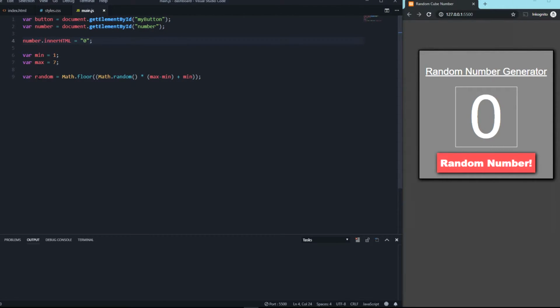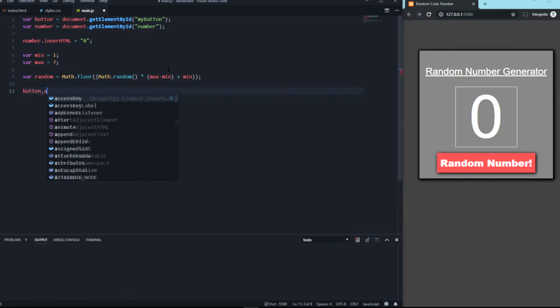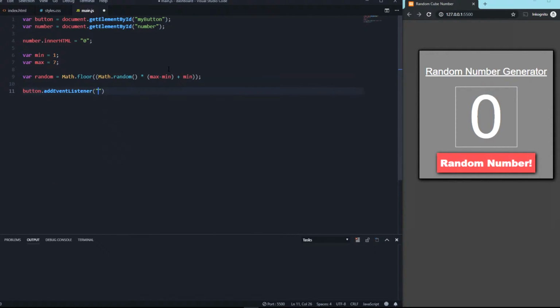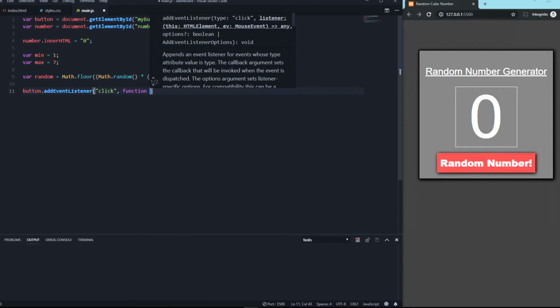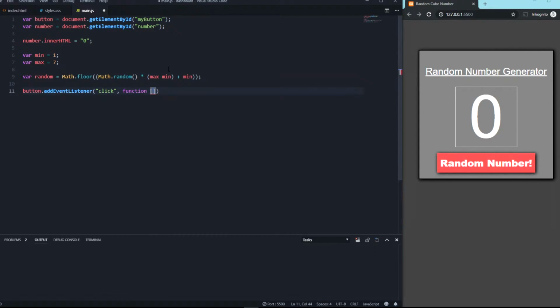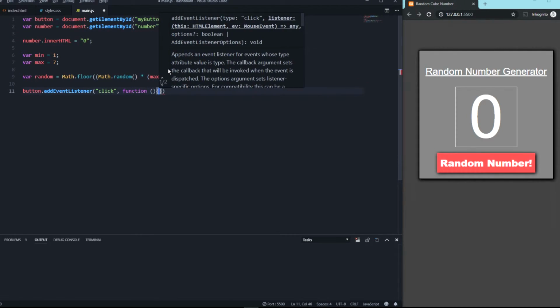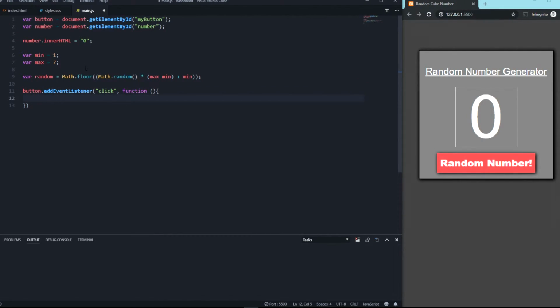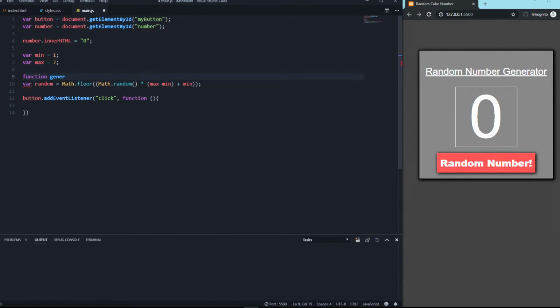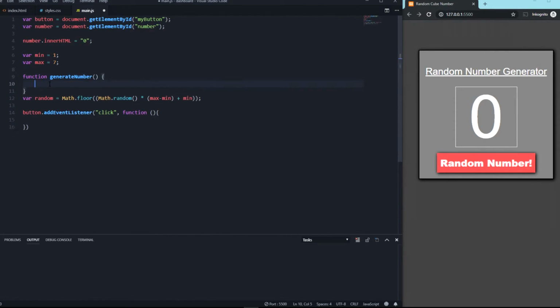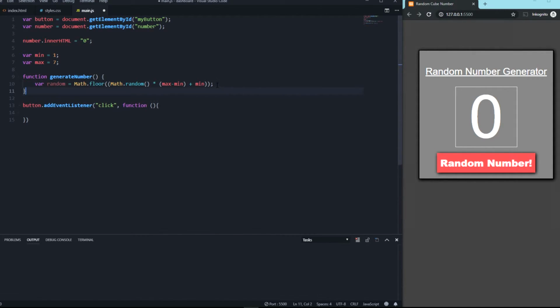Alright, but now we have to define a variable random number, and if we say button.addEventListener, we're gonna say click, of course. We're gonna declare a function. We're gonna say you have to put this in a function. Generate number, and we're gonna say variable random and then we're gonna say return random.